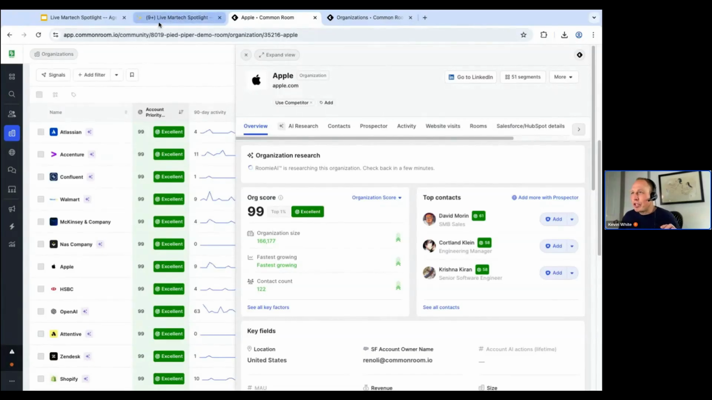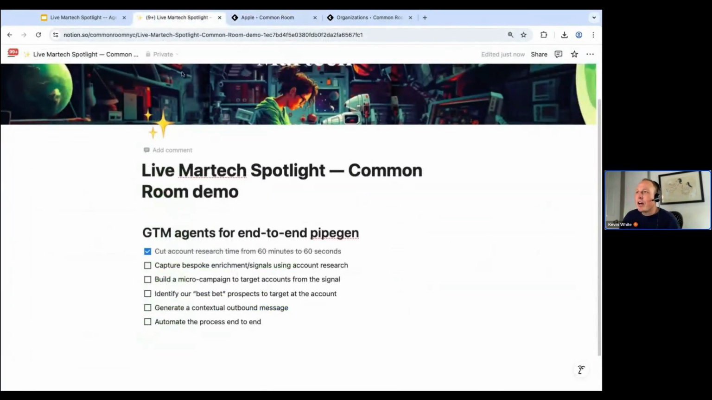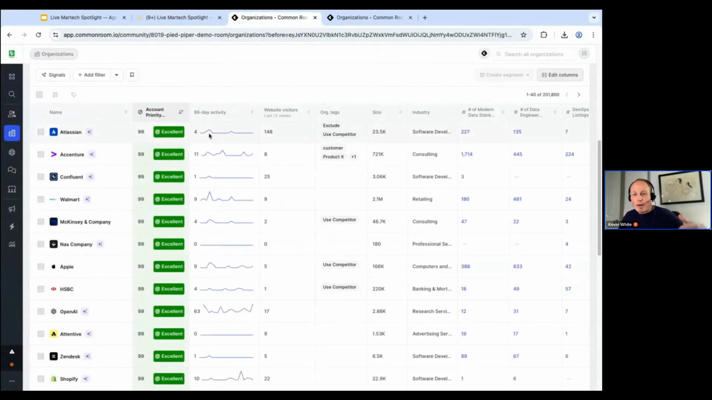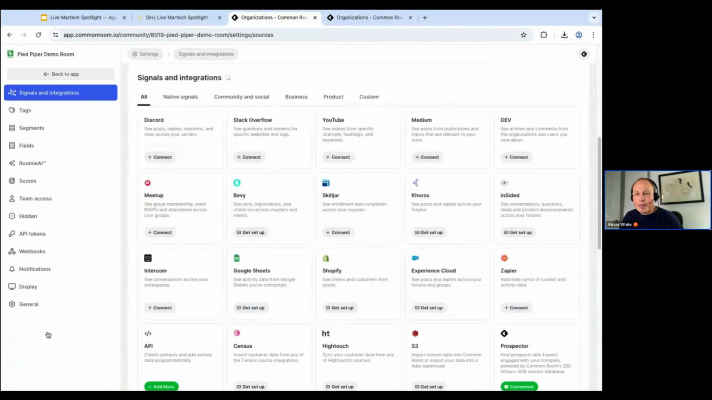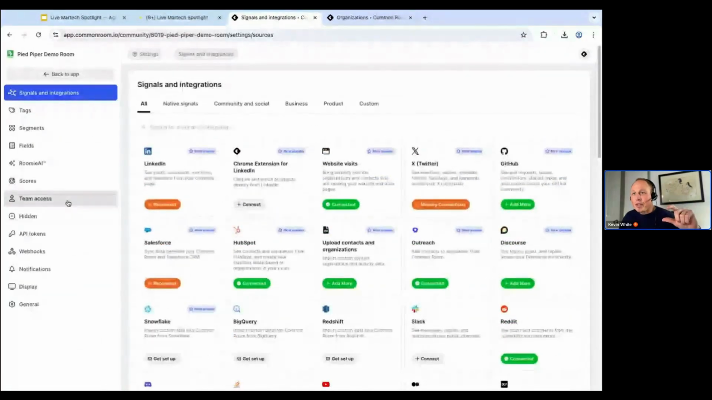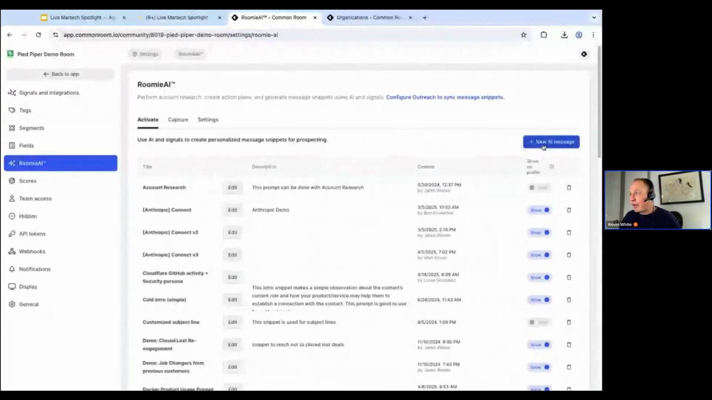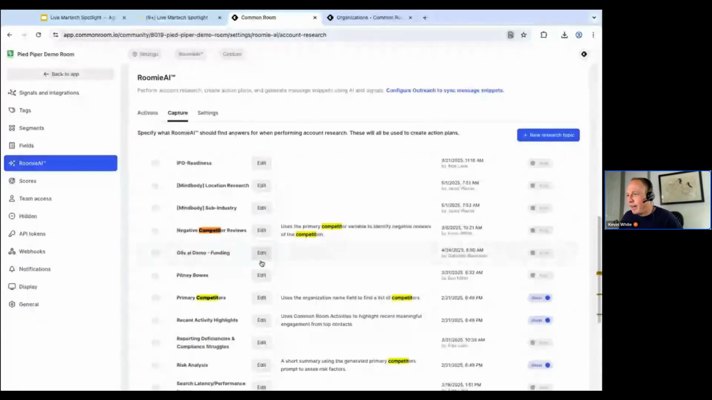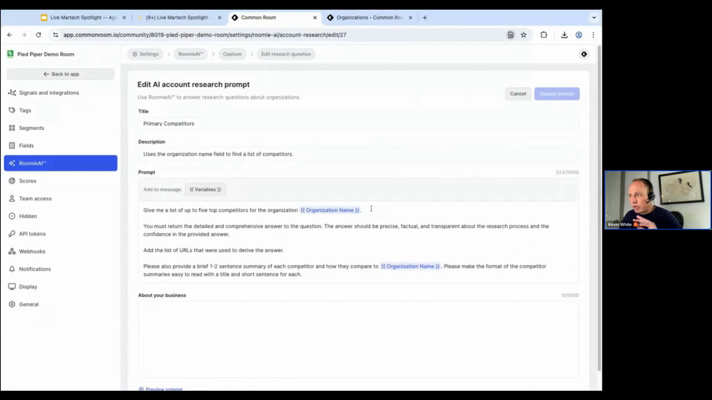But the other thing I wanted to show here is not only do you get those out of the box research signals, but you also can create your own. And so if I wanted to create another one of those boxes for research, I can easily just go in and add a new AI message. And let's look at this one first, primary competitors. Oh, sorry, I'm on the wrong tab here. Competitors. You can see here that it's just looking at this organization name and listing 5 competitors. That's what this prompt is doing.